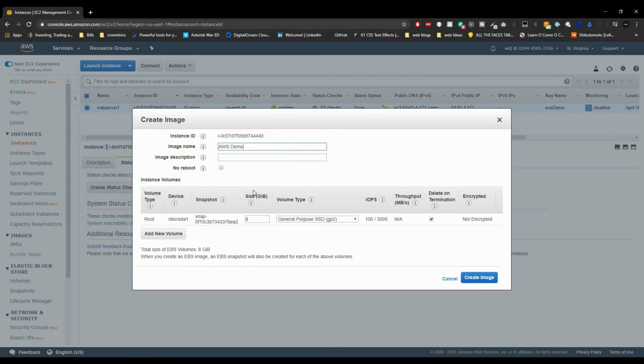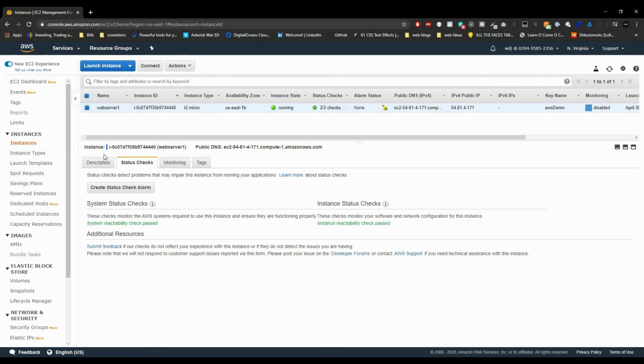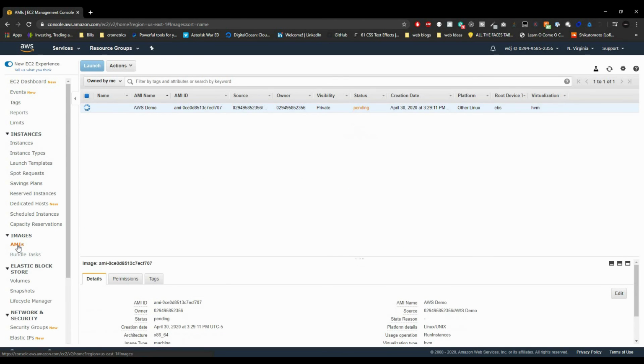And then you're going to see an option right here that says no reboot. AWS needs to reboot the virtual machine to take a proper image of it. So this properly shuts down the file system and lets AWS take a clean image of the virtual machine. But it does cause a little bit of downtime. If you select no reboot, well, good luck to you. All right. So click the create image button and then close. So over here on the left side under images, click on AMIs.